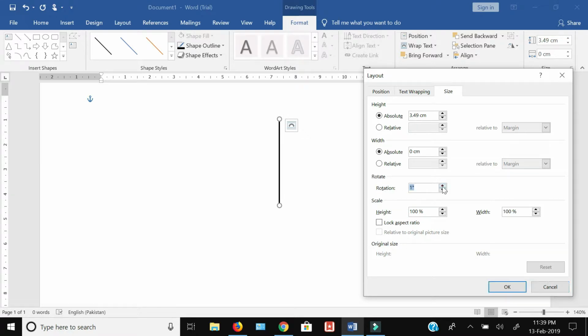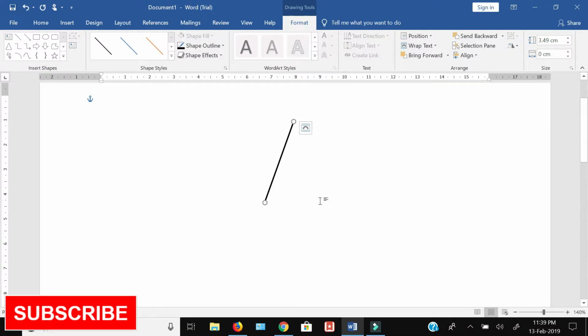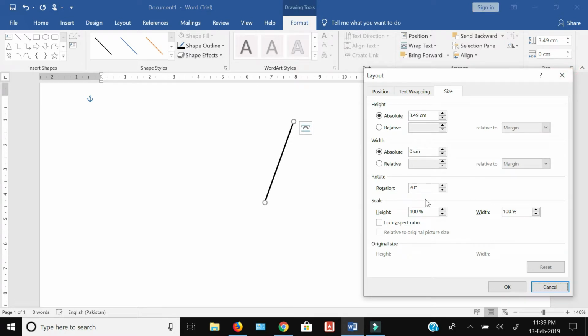Now if I rotate this to 20 degrees, you will see that my line has turned clockwise by 20 degrees. So in this way, you can exactly change the direction of your line and draw shapes for whatever the project you are doing it on the Microsoft Word. You can do that. Let me show you once again.